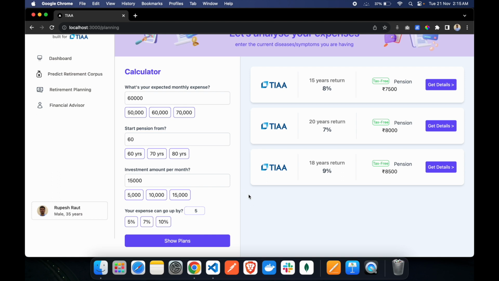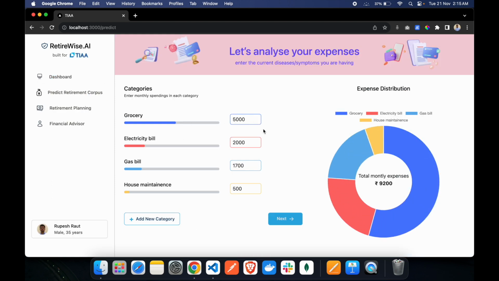The future prospects for our project is that we want to make this complete flow, starting from the retirement corpus prediction to retirement planning, through an AI agent or a virtual agent like a chatbot.